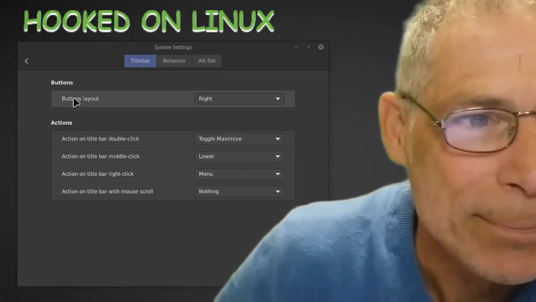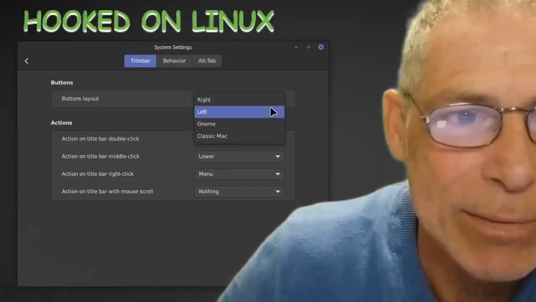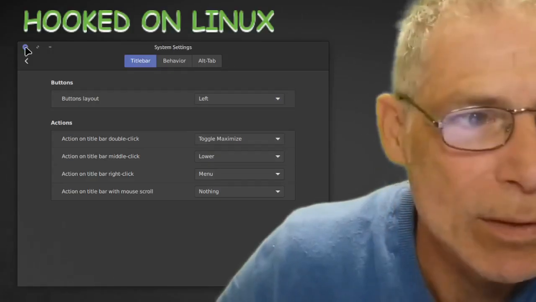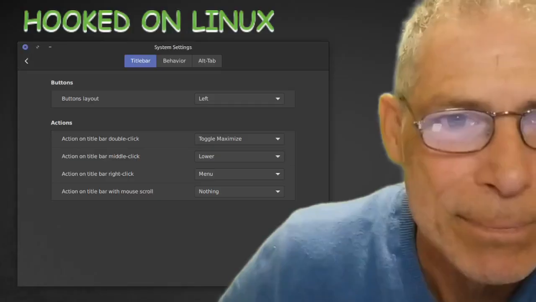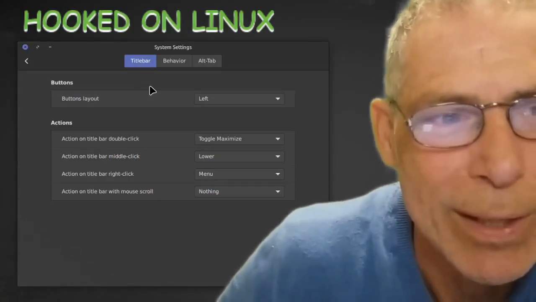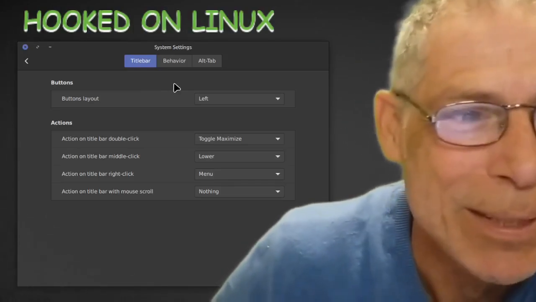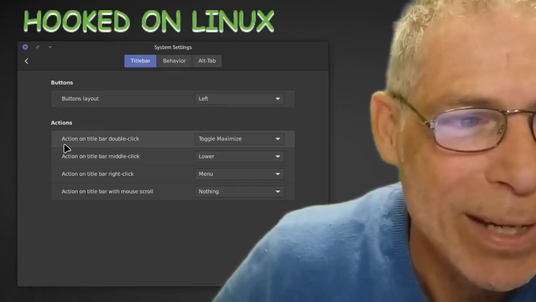So the title bar here, buttons layout. If I go to left, all the buttons just slid over to the left. The close button. I think I'm gonna leave it like that because I've got a very big screen and I do most of my work on the left side of the screen. So putting stuff over on the right is a little different.